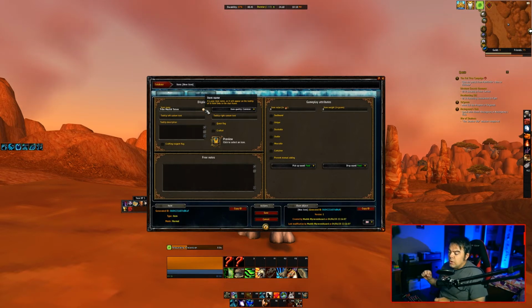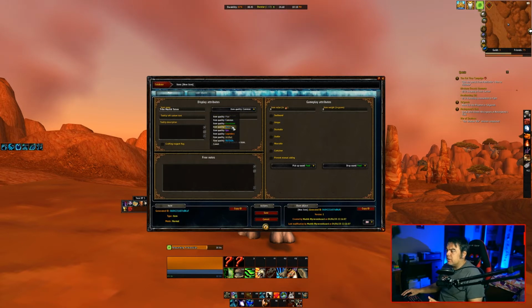All right, so we have the Tribe Machic Totem. We don't want it to be any normal common quality totem. So we're going to come over here and we're going to switch the quality. And we want it to be rare. It's not quite epic, but it's getting there.